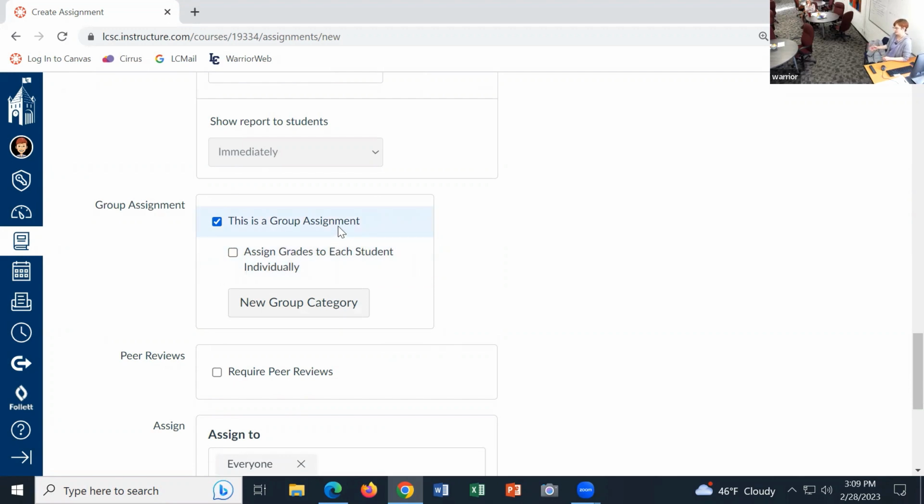What happens with group assignments is that the first person in the group to submit is the submitter for everyone in that group. So you want to make them aware of that so that they have a conversation beforehand and Joe Bob doesn't just willy-nilly go, all right, here's our assignment, everybody. And the rest of the group's like, whoa, no.